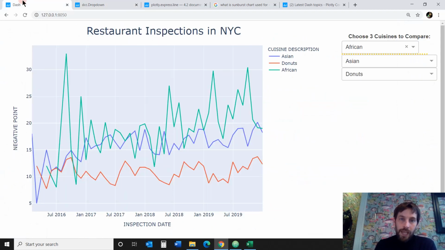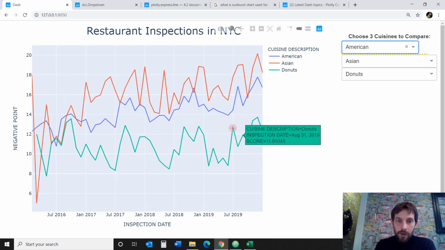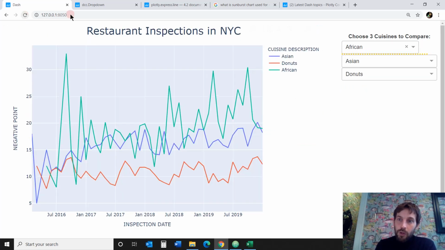So what does this mean actually? Remember, the first dropdown has persistent type memory. So if I change this to American, it's going to stay American here. But once I refresh the web page, it goes all the way back to African. It doesn't stay there because it's only a memory type.